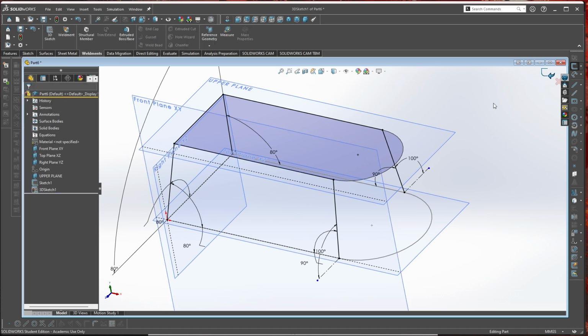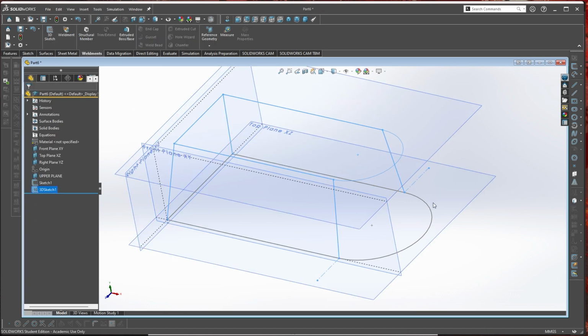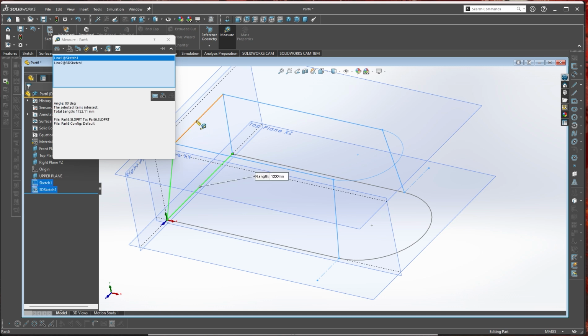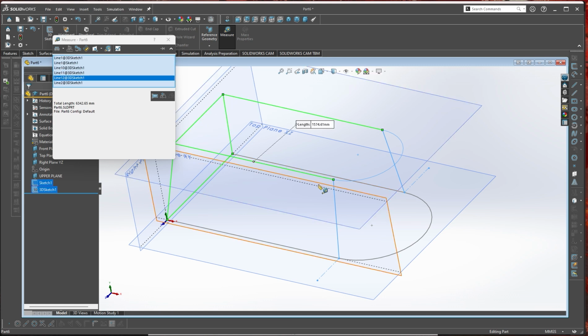So let's exit this. We're going to measure all these sections and see how close we got. Alright, take your time with this. 1, 2, 3, 4. 1, 2, 3. And grab that arc right there. Grab these legs.